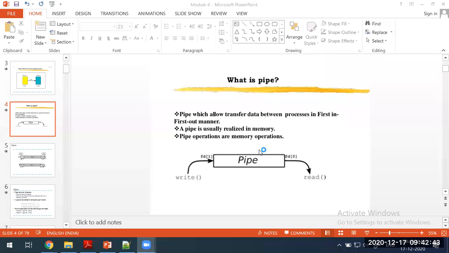These pipes give a mechanism to transfer data. It works in first in first out manner. They have given the name pipe because there will be two ends. At one end we are going to write the data, and at the other end we are going to read it. That is why they have given the name pipe.